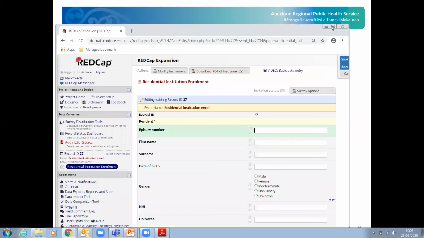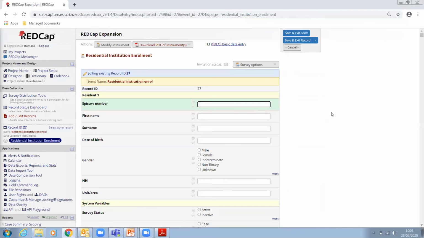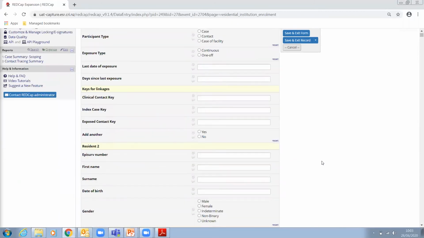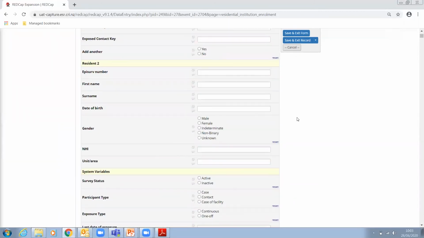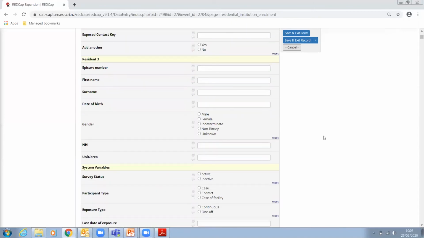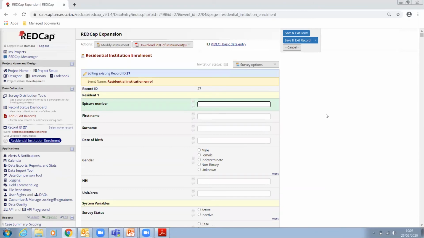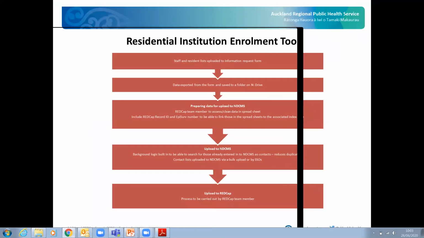So this is what the enrolment tool will look like. So this is all the information for resident 1, whoever that may be. 2, 3, and so forth. It looks like this because we actually don't have any data in our training environment to be able to show what it would look like in real time. But that's what that looks like.